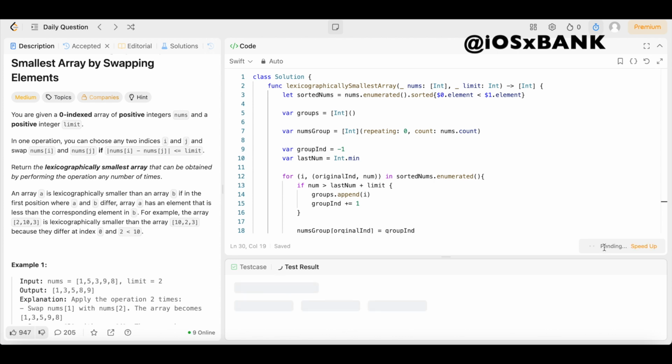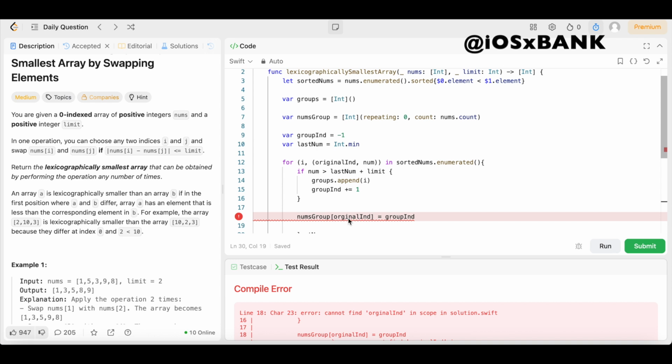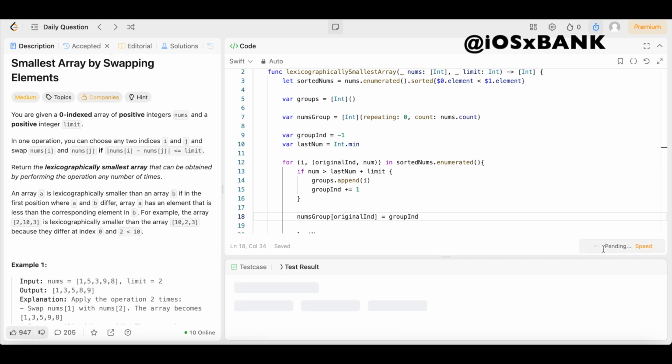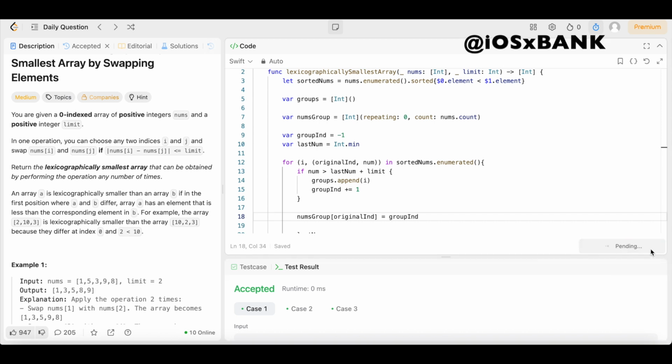Let's give it a run before we submit it. Make sure it works properly. Okay, cannot find original. I don't know. Let's just copy and paste this and see if that works. Might have spelled original wrong. Let's run it, y'all. See if that works. Copy and paste just for the spelling. That's what I'm talking about. It's accepted. So let's go ahead and submit it.